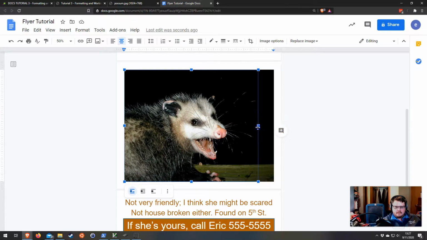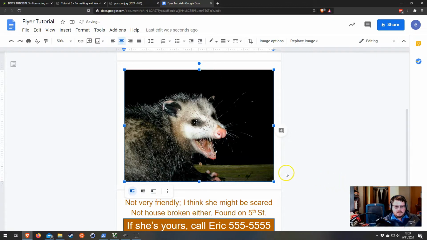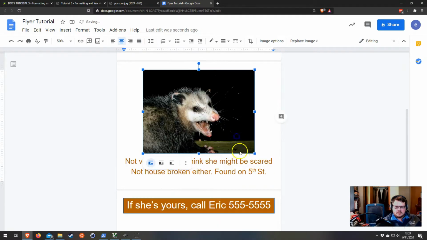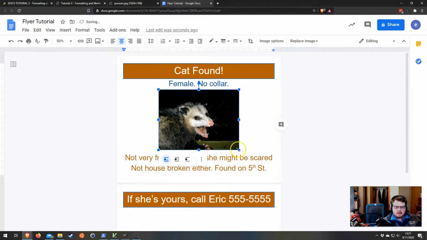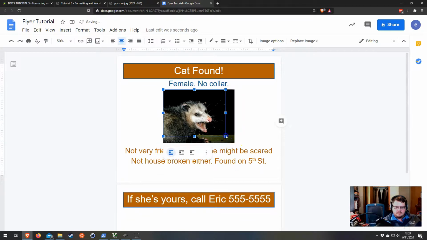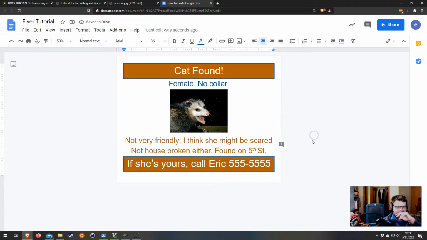Don't drag from the sides, because it'll smush it. Images by default have their proportions locked. So if you drag from the corner, you'll notice that all of the proportions are preserved, which is really handy and doesn't squish your image. So keep making it a little bit smaller and a little bit smaller until everything fits on one page. There we go. And there it is. So there's our image.